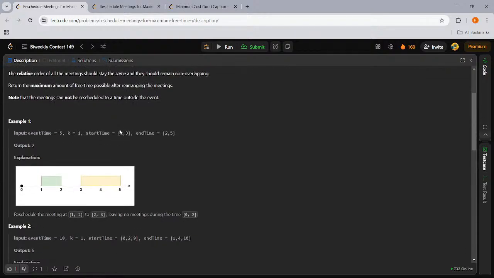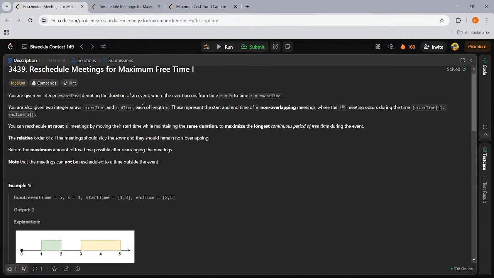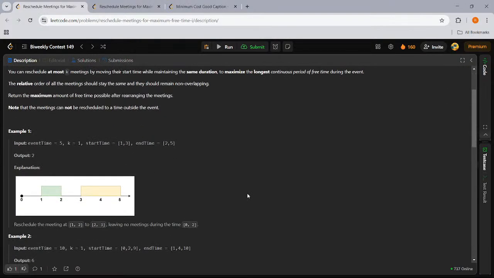We'll go for the example. Event time is equal to 5, k is equal to 1. So event time is given as 5, and k is the maximum number of meetings that can be rescheduled. So k is given as 1. The start time is given as 1, 3 and the end time is given as 2, 5.